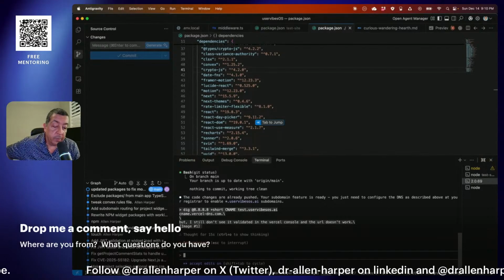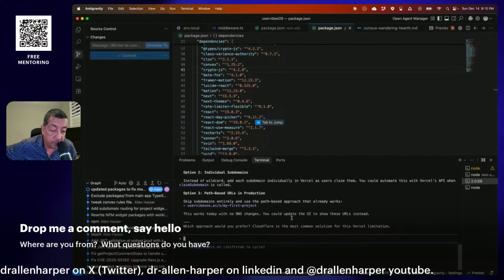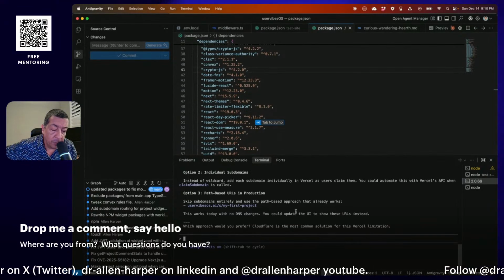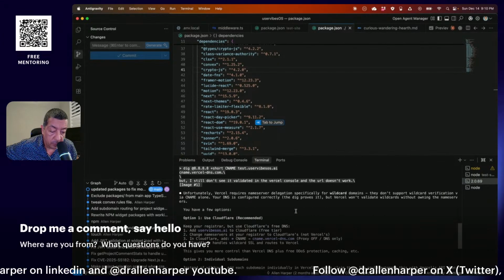What this dig command does, dig is just a DNS tool that you can use on Mac or Linux. I don't think it works on Windows. It might. It's been a while since I messed with Windows with this kind of stuff. Hold on a second.